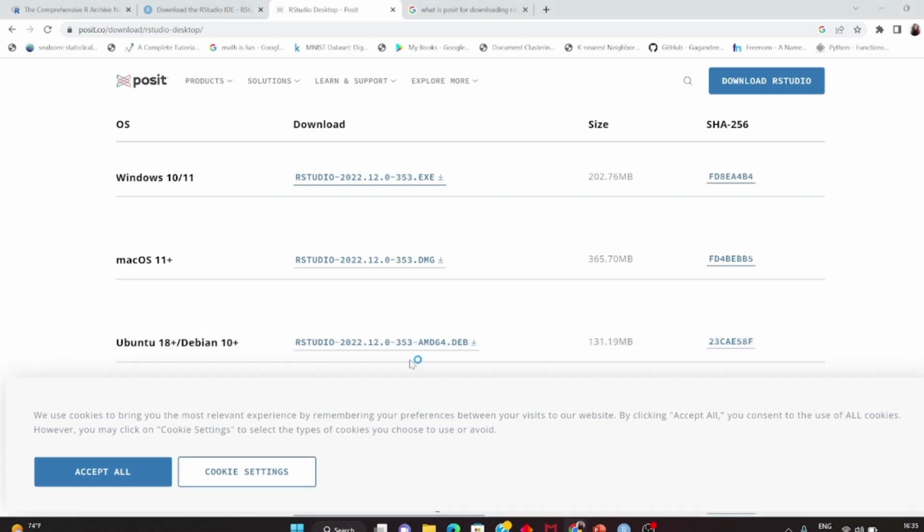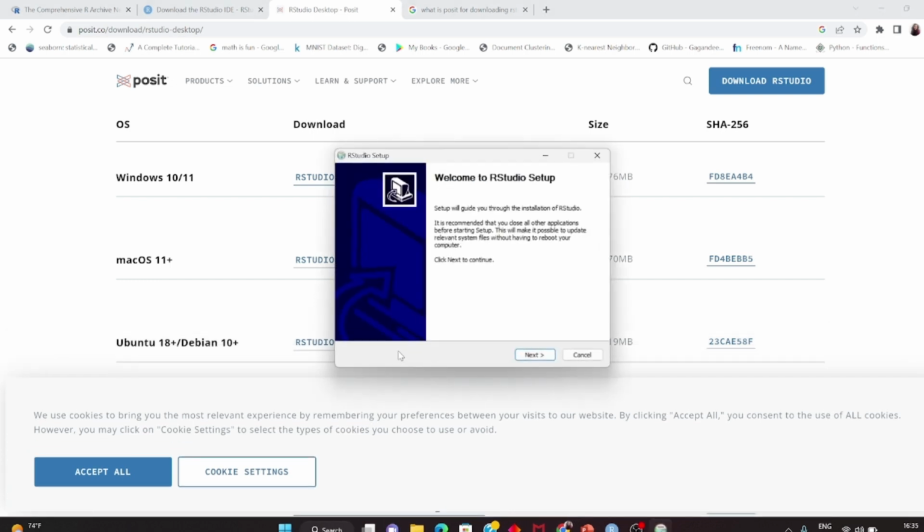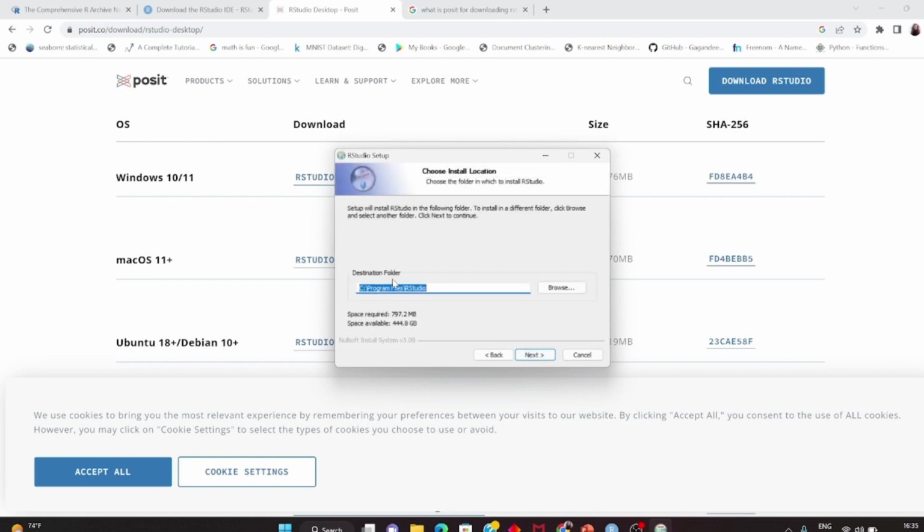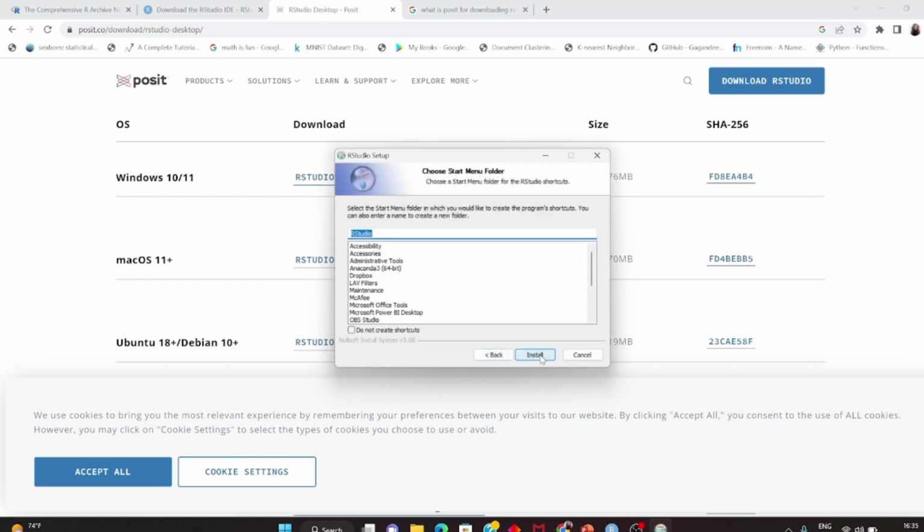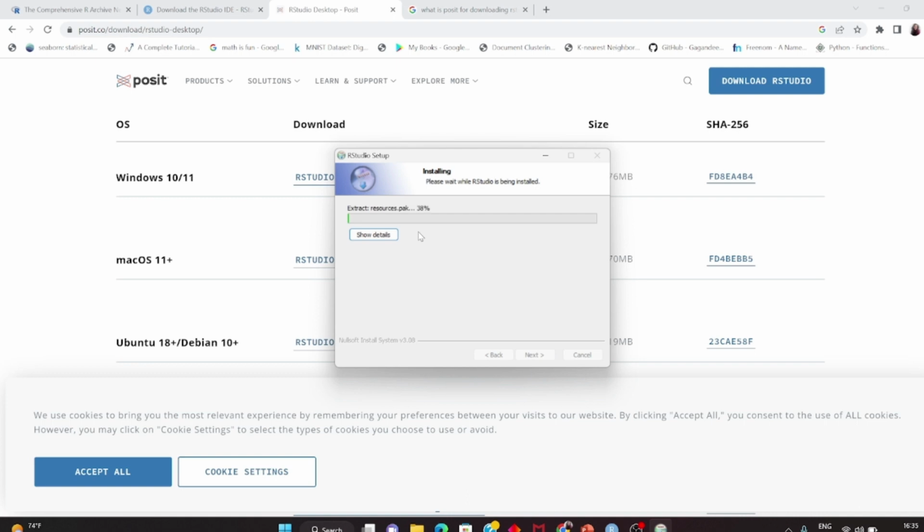Go to the exe file, and it will make some changes. Yes, it will ask for some credentials, authorization, and the location where it will be stored. It says do not create shortcuts, so I don't check this. Then install. Next, it will extract all the folders and executable files that are needed for this, and also the packages. Let's wait for some time.